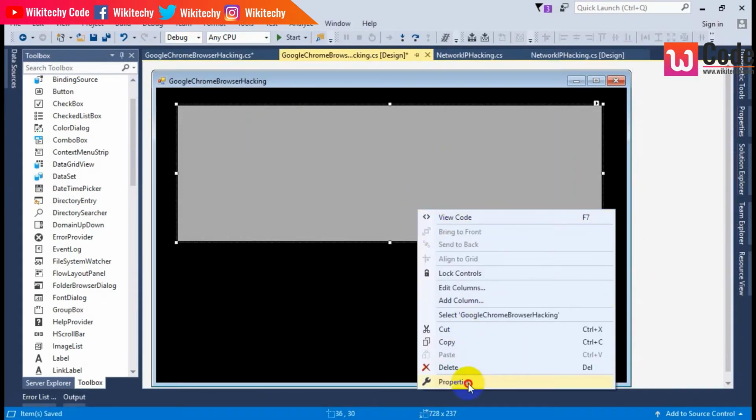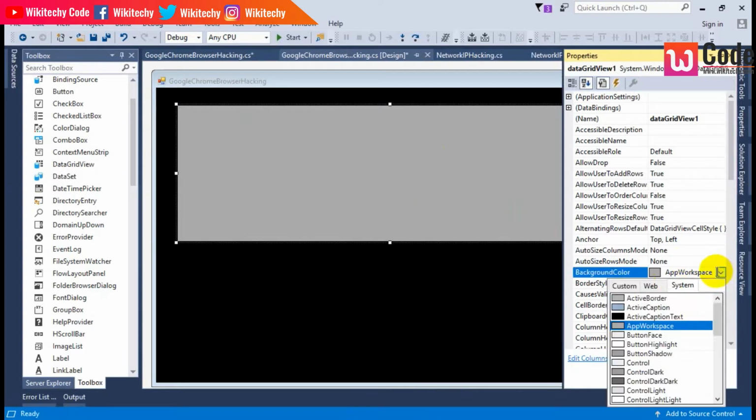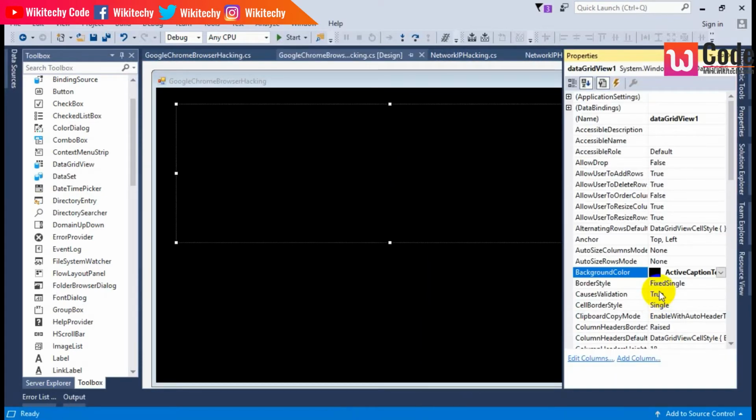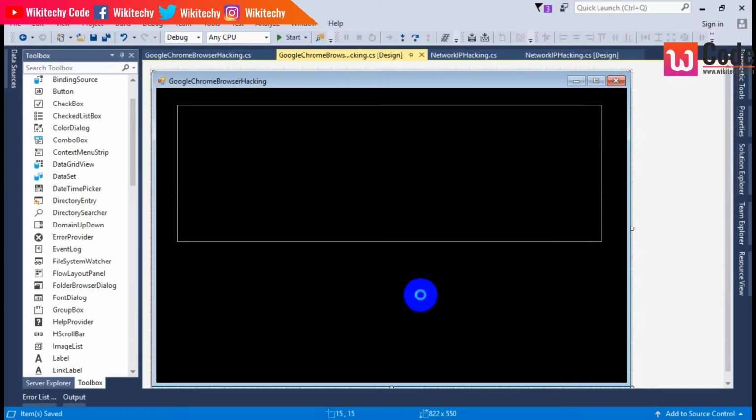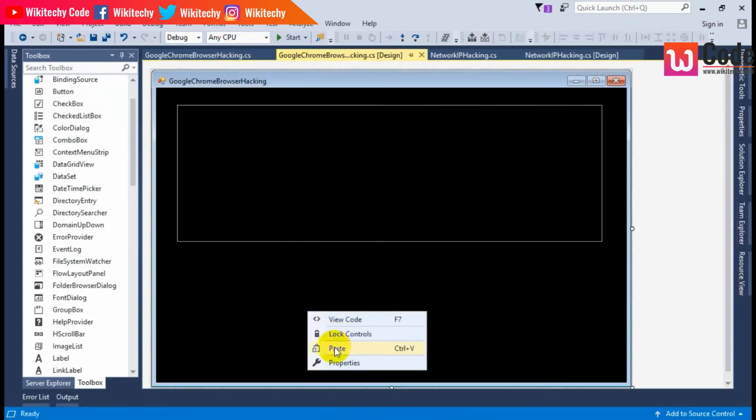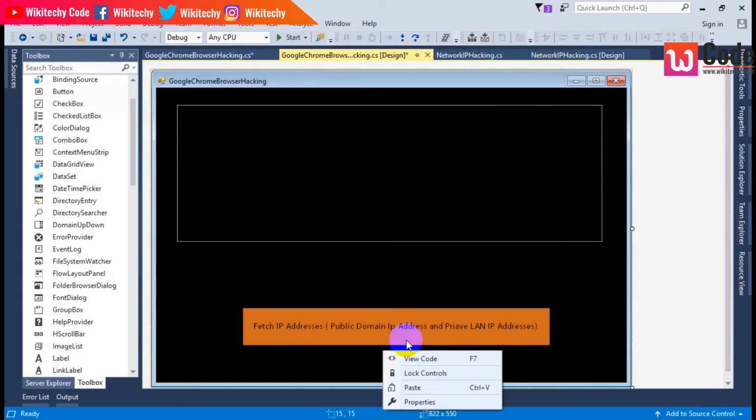Let's go ahead with the project. So the background color of this one, let's make it black with a small border. I should have a border style. Okay, let it be. Now let me go back to my previous project, and I'll take this button, copy it, and paste it here. I got my button.